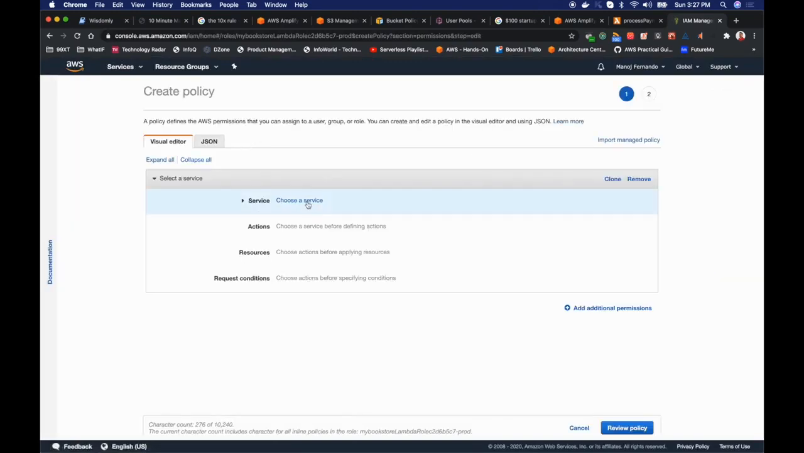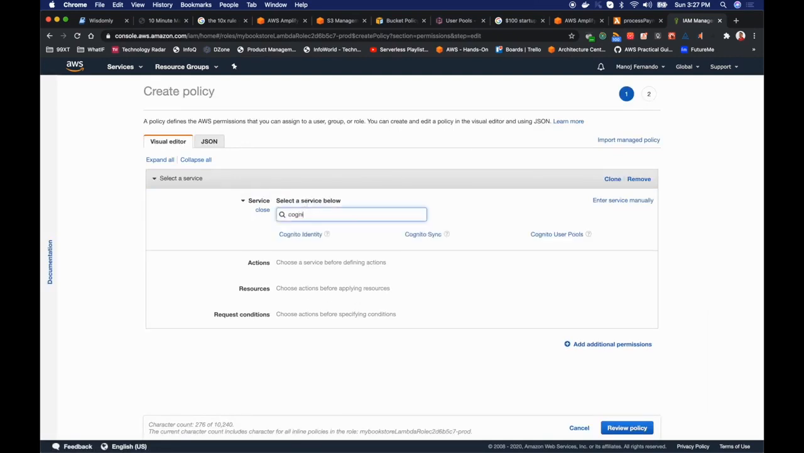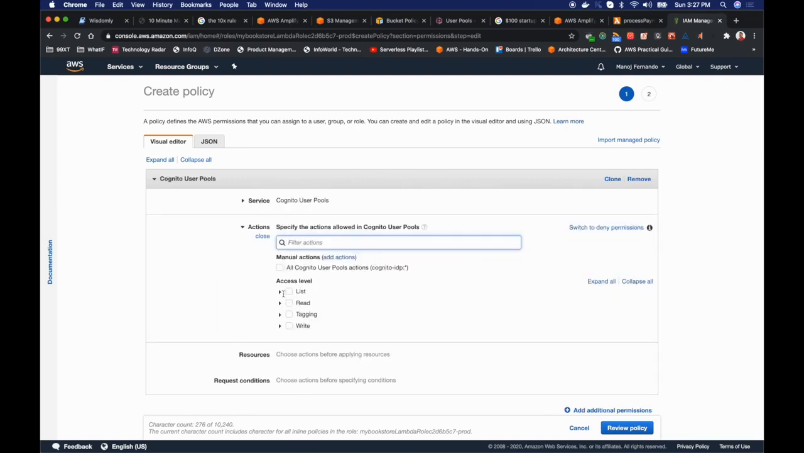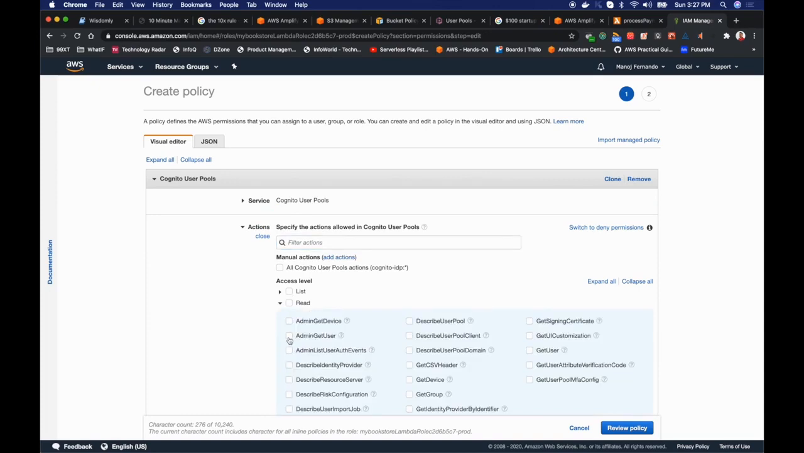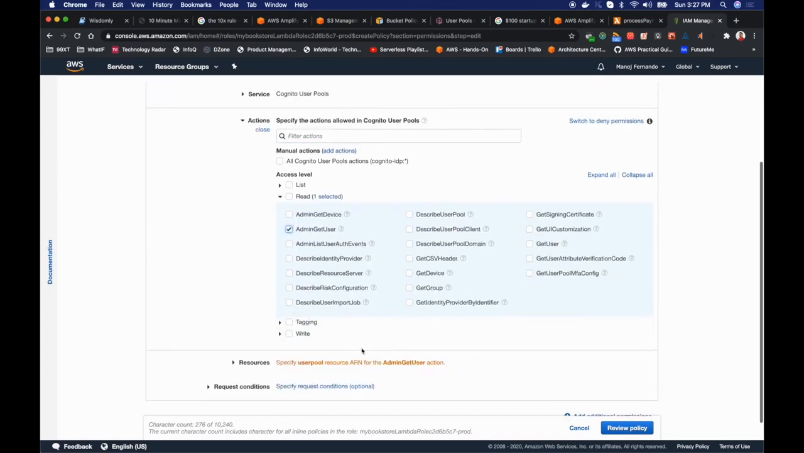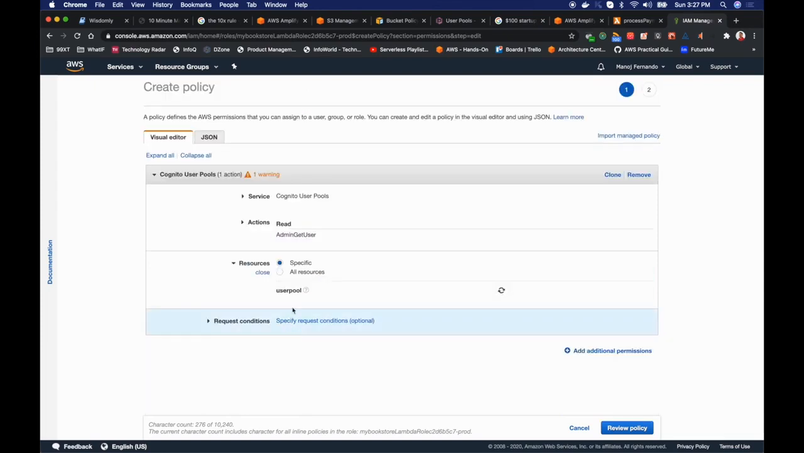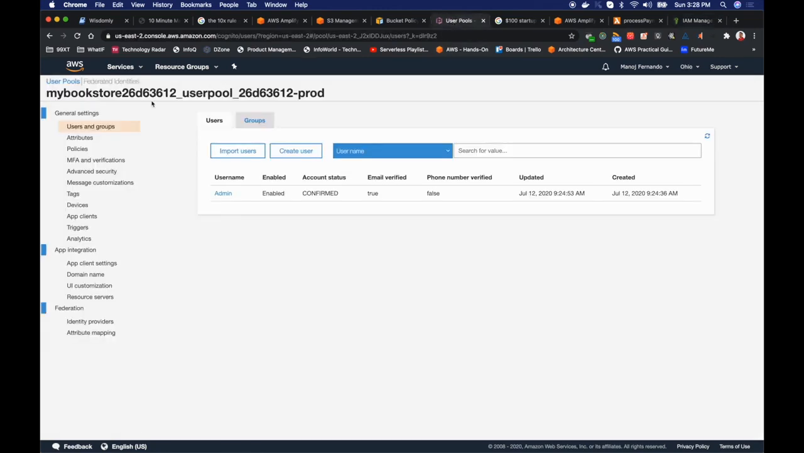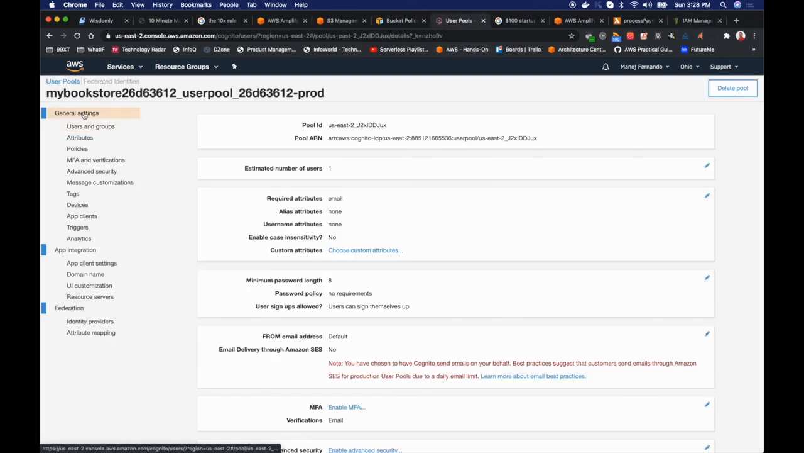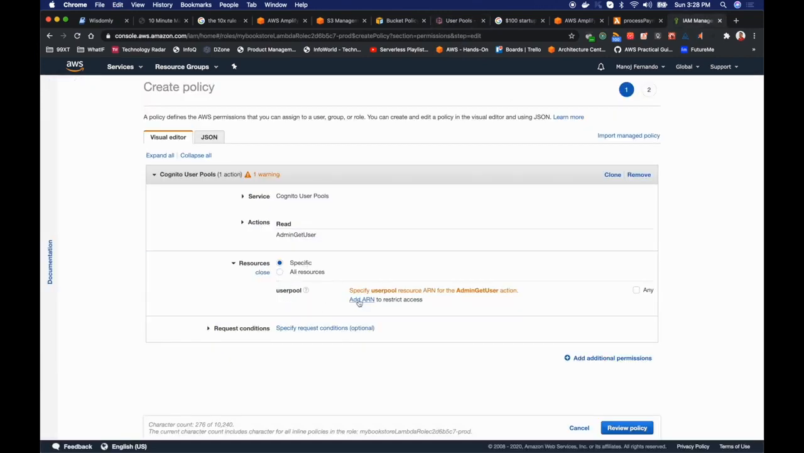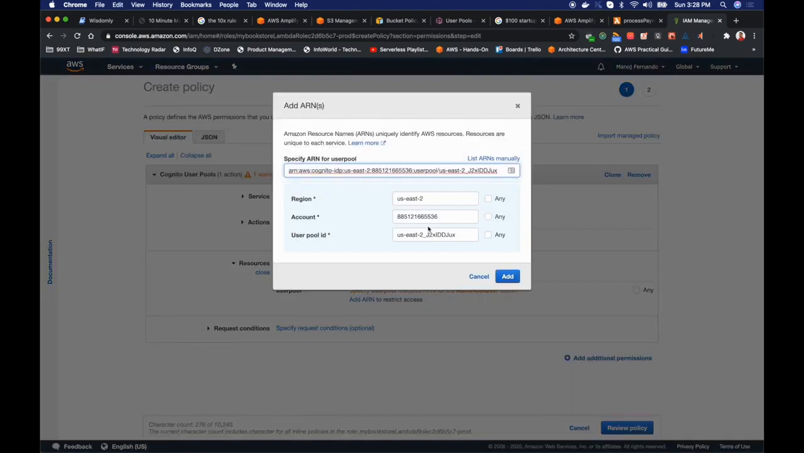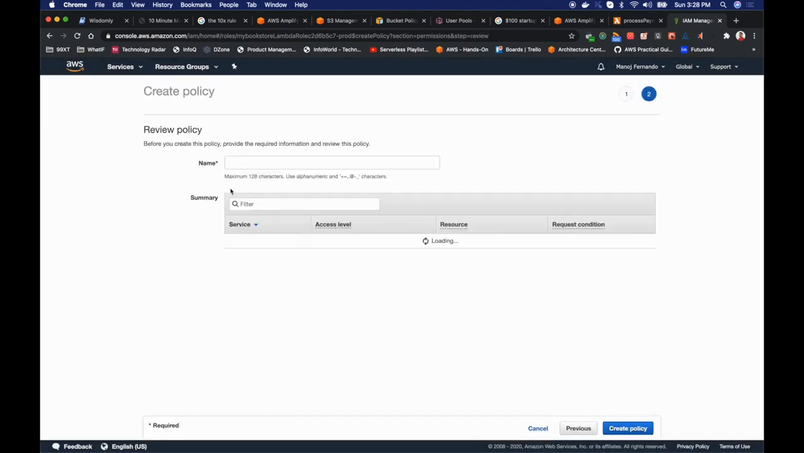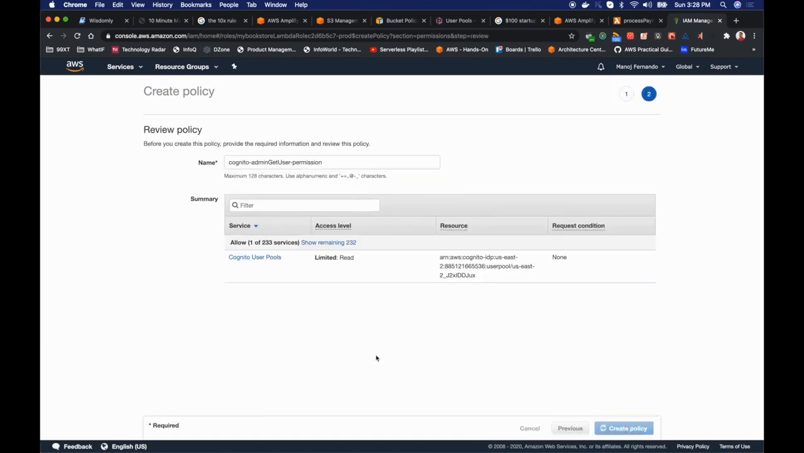Click inline policy, choose the service Cognito, and Cognito user pool, because we are getting a user from the Cognito user pool, and read. I will select the permission admin get user, because that's what we are doing. And which user pool? So let's click on this, and then I have to add the ARN of the user pool. I will go to the user pool, which I have opened in another tab. I will go to general settings, then here I will get the ARN. Copy that, go back to that file, click add ARN, paste it, then click add, review policy, create, and that has been attached.